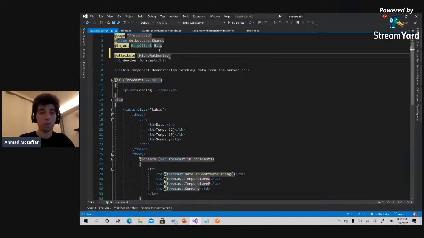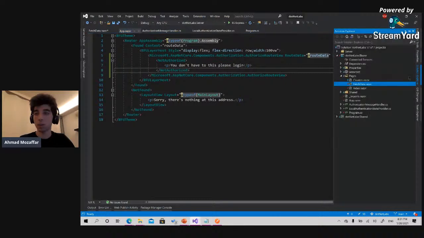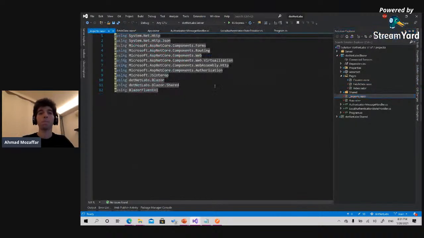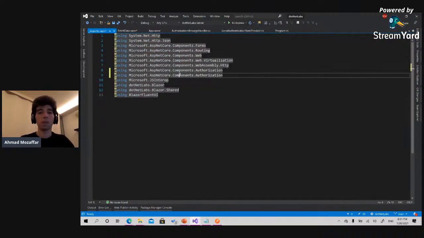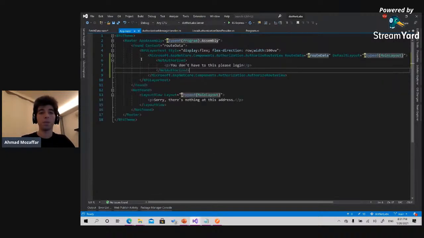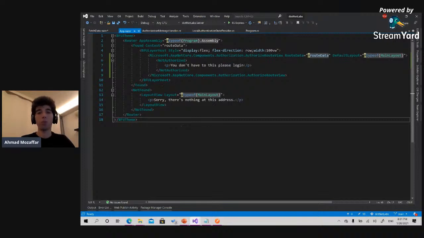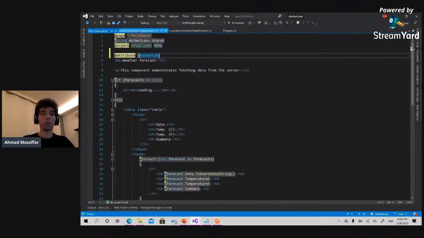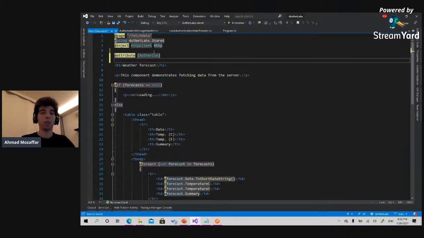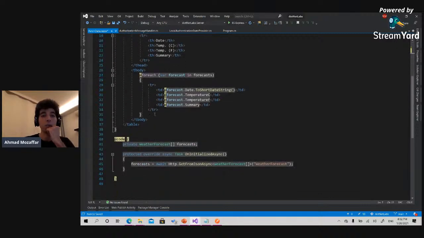We can add the ASP.NET Core authorization namespace to the imports. I hope you are still enjoying this, after all, this somewhat complicated stuff. Okay, so right now, if the user is not authenticated, he won't have access to this component.